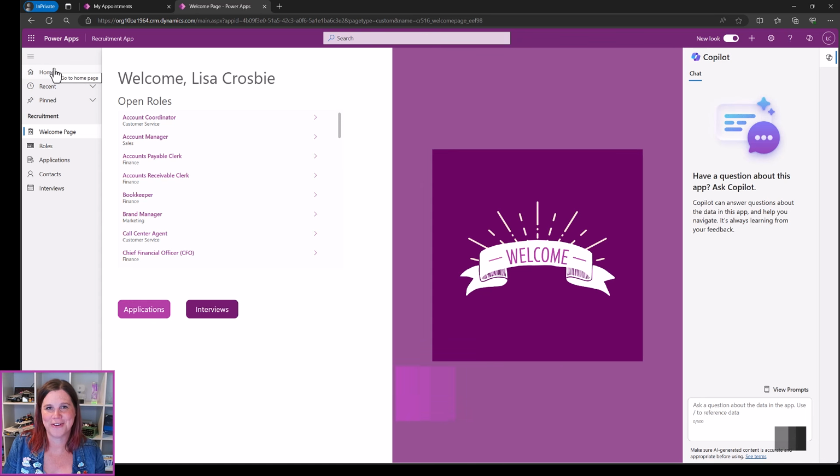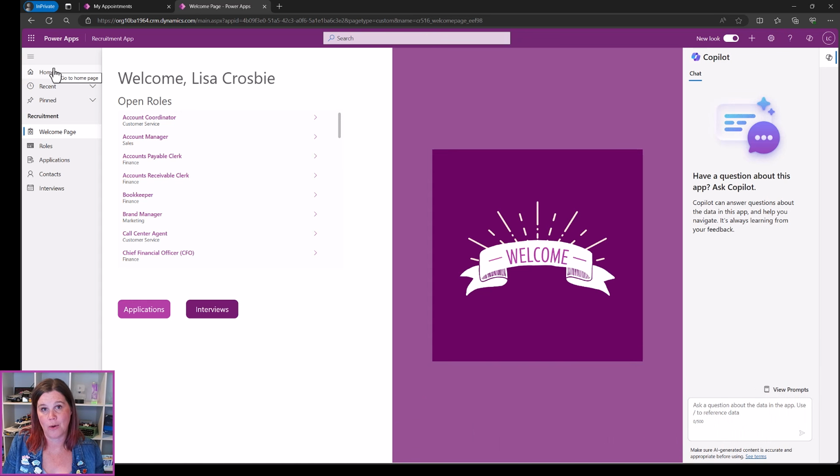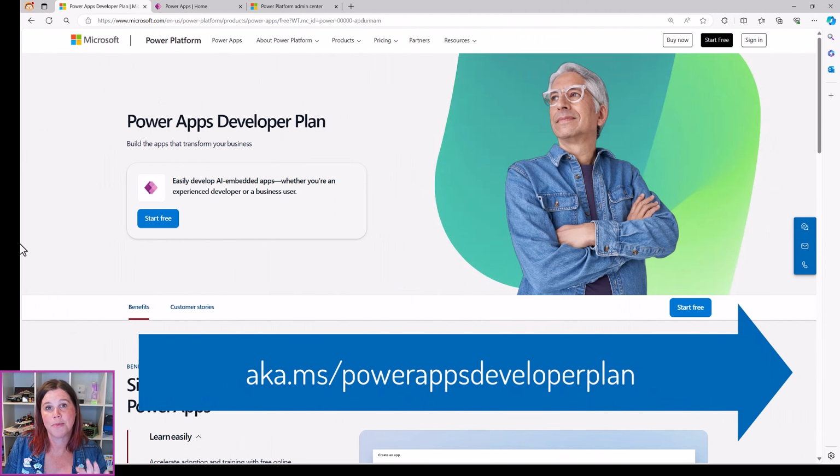Let me show you first what you need in order to sign up to get started with this, which the easiest way to do this is a Power Apps developer plan. Now, if you've already got access at work to a Power Apps environment that has Dataverse in it, you're good, you can skip this chapter, but you might want to watch this just in case. You can build for free and you can learn for free by going to this link here and signing up for a Power Apps developer plan.